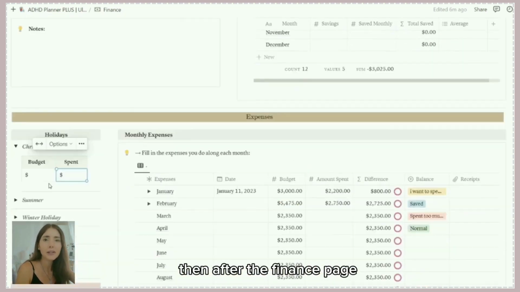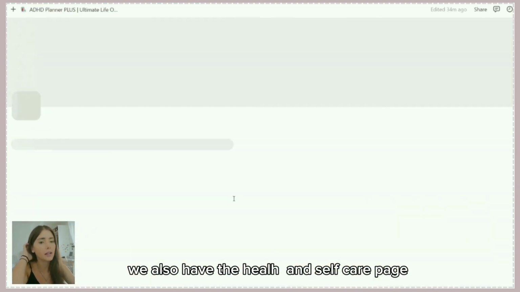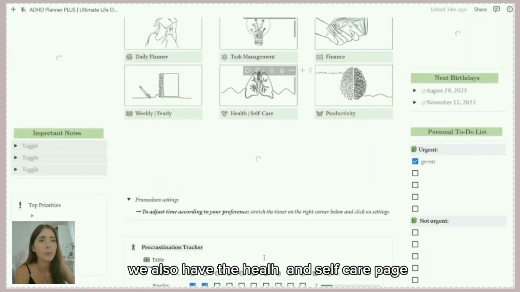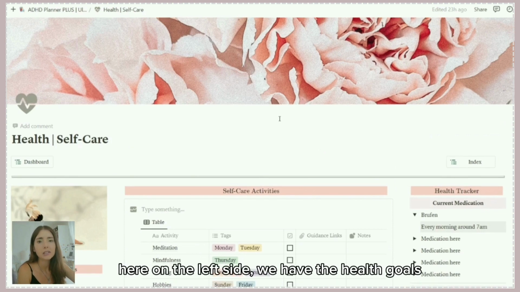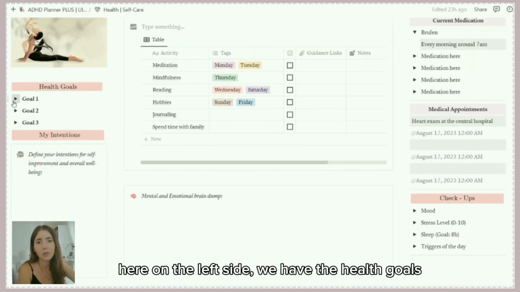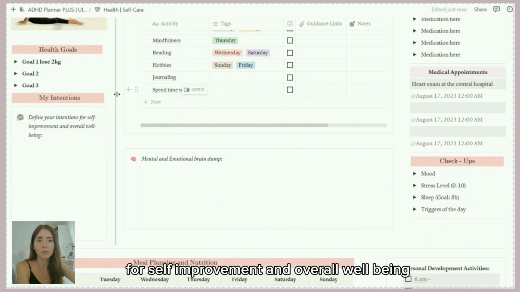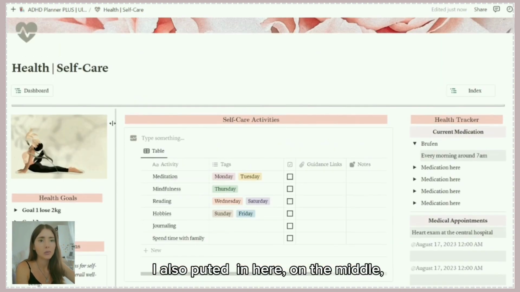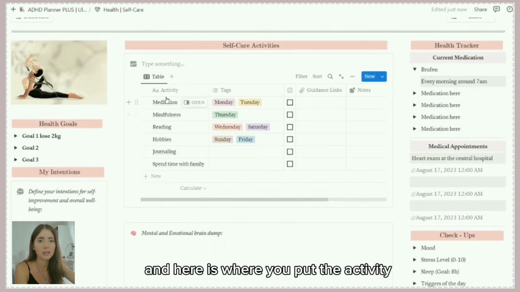Then after the finance page, we also have the health and self-care page. It's my favorite one. And here on the left side we have the health goals. Then we also have the my intentions section, where you can define your intentions for self-improvement and overall well-being. I also put in here in the middle the self-care activities, and here is where you put the activity.